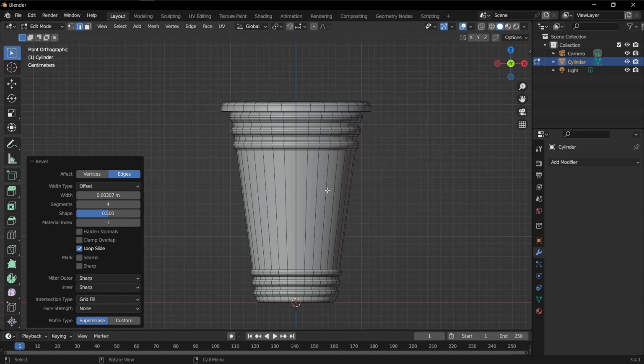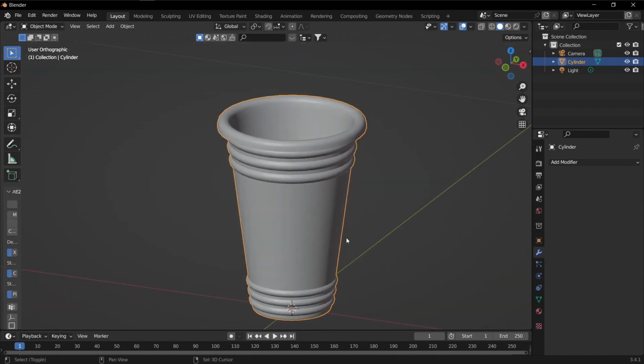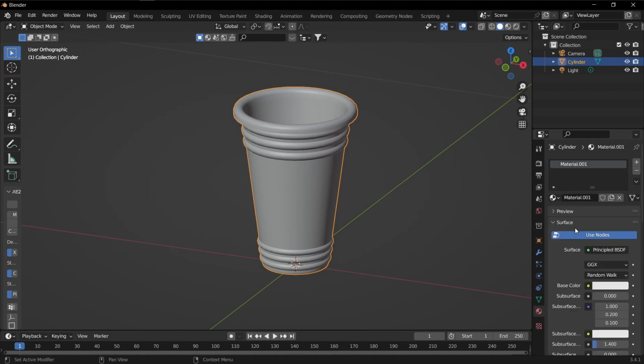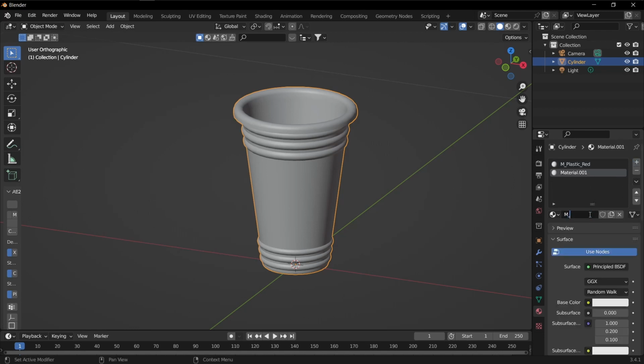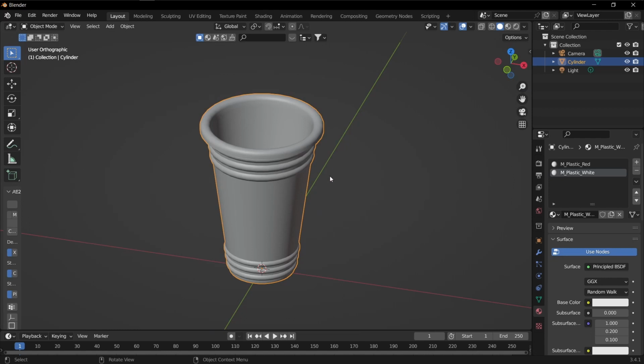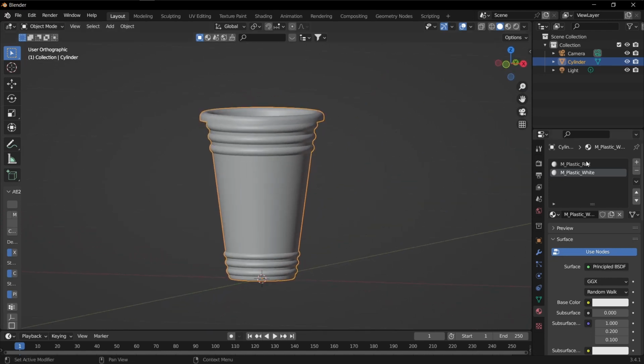Alright, let's use this to add a material. Let's simply go onto the material section and hit new and just say m underscore plastic red. That's one. Then plus m underscore plastic underscore white. Okay, so what we want to do here is we want to give the outer part of the cup red and the inner part of the cup white. Okay, so let's get that done.